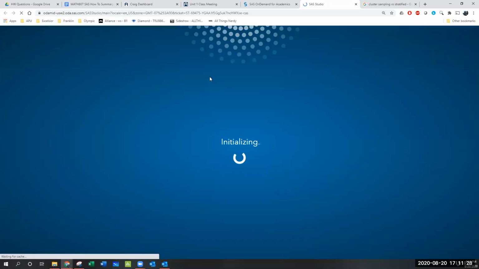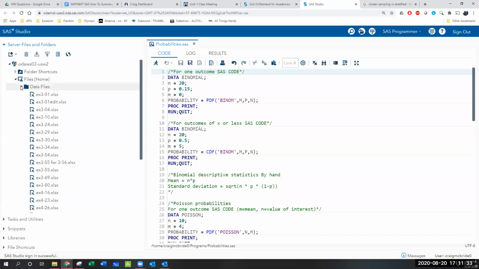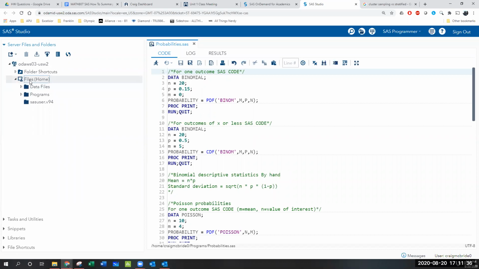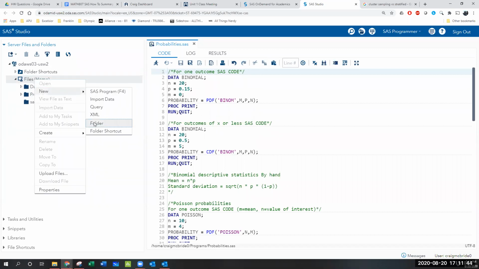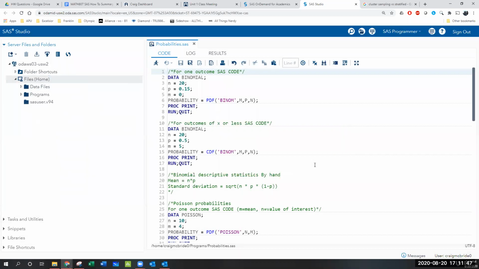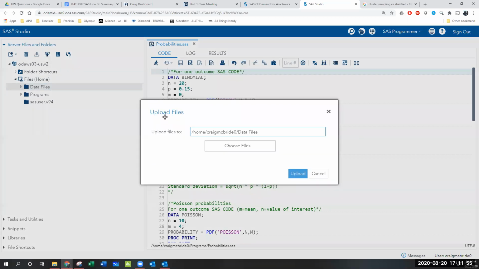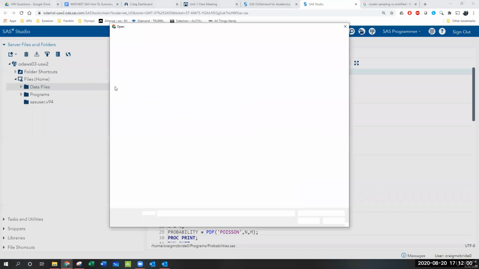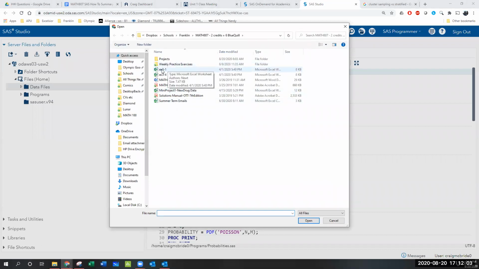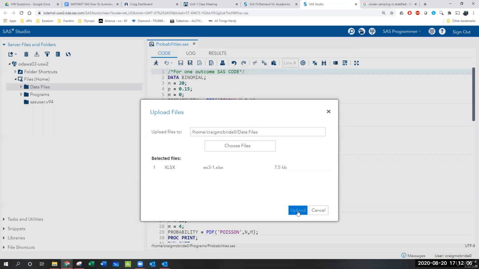And then once you've done that, all you need to do is upload data into your folders over here. So under files, I created these folders. If you right click on files and do new folder and give it a name and hit save, you can create a folder called data files. And then if you click on data files and click this little thing up here, which says upload, and then click choose files and go and find wherever your data is saved on your computer, and then hit upload, it will upload it.